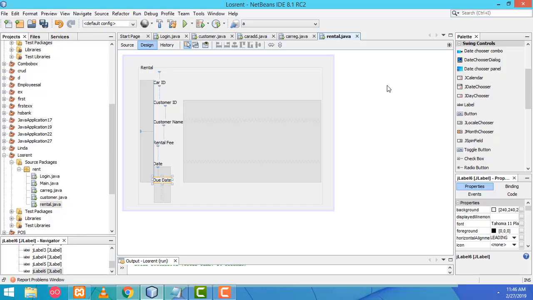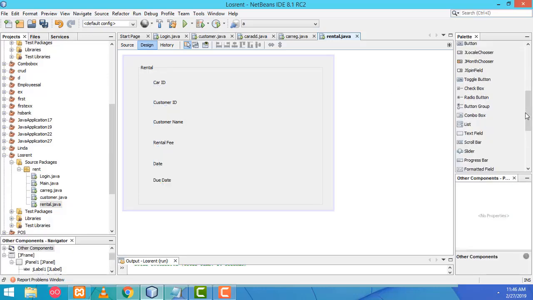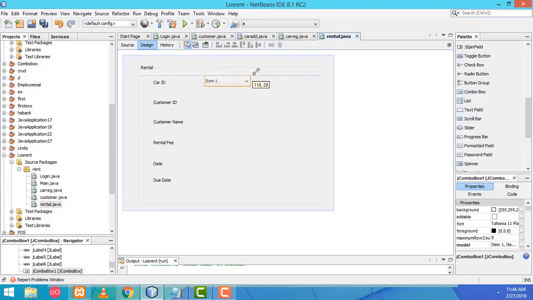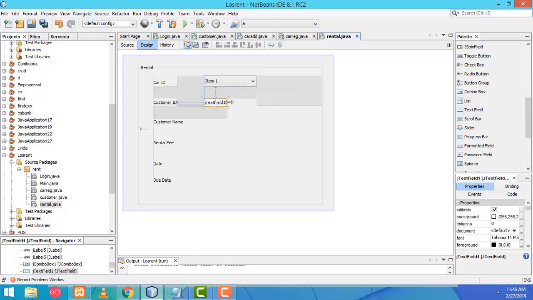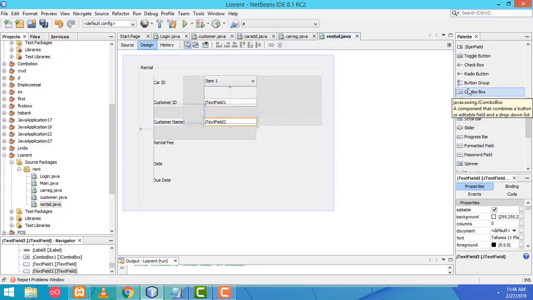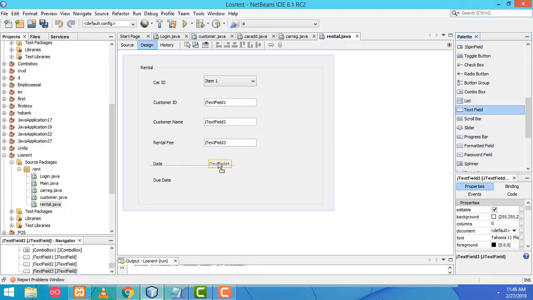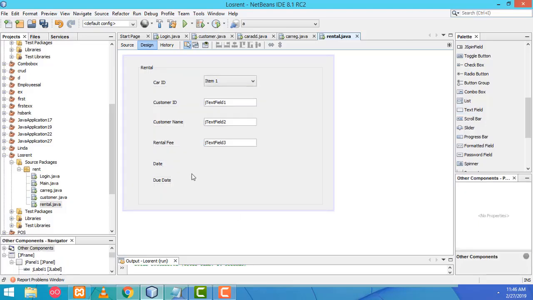Right, now here I am going to drag the combo box first. This one here. After the text box, here I need to install the date picker. If I have to get the date, I am going to install the date picker.